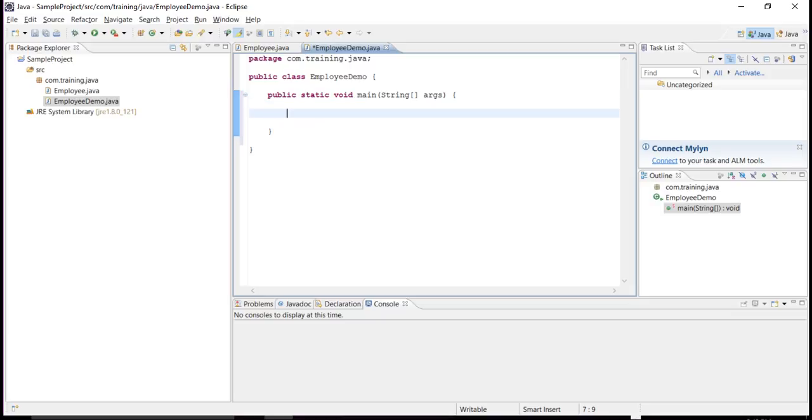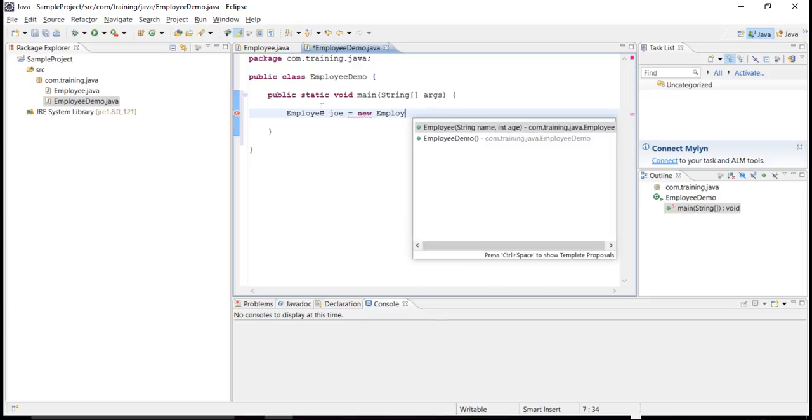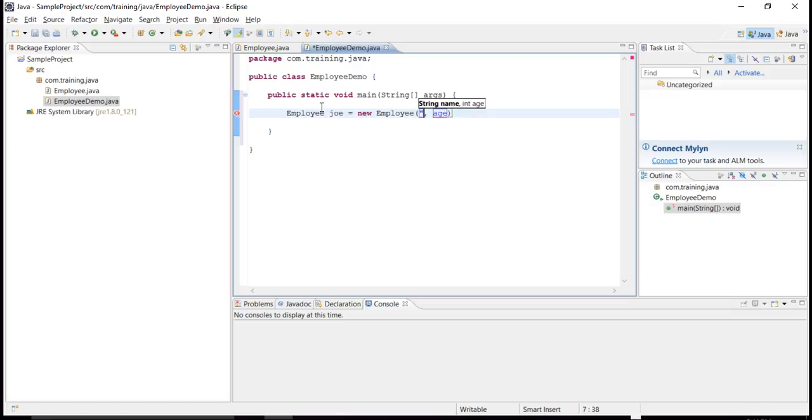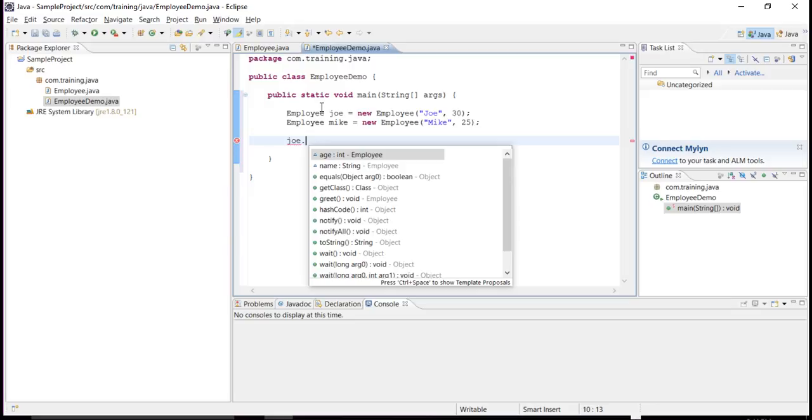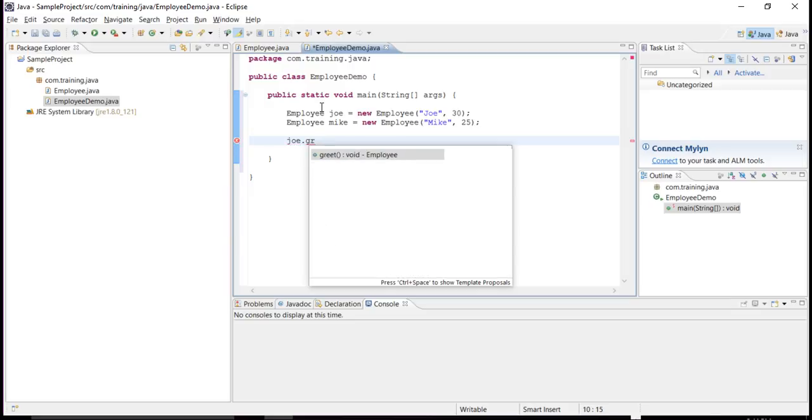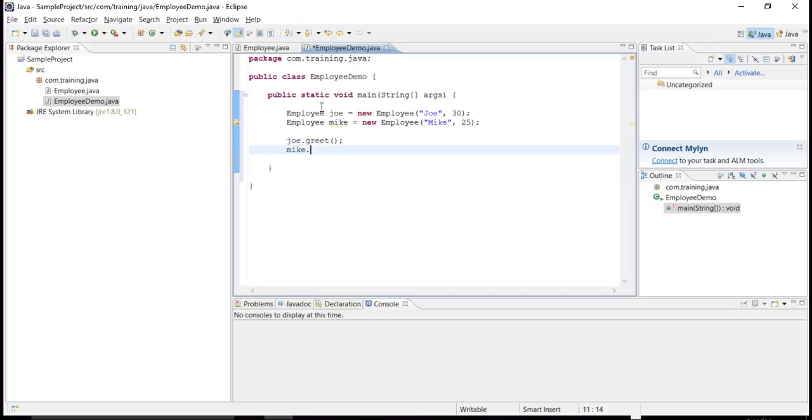Now let's create Employee joe equal to new. When I write new Employee, I can press Ctrl+Space to see what are the various ways to create this. This is known as IntelliSense. We can say Employee and give it the name Joe and 30. And similarly, we can create another instance, mike, which is another employee of 25 years old. And now we can say joe dot. Note that as soon as I put the dot, Eclipse IDE helps me by showing the various methods available. I can write joe.greet and then mike.greet.